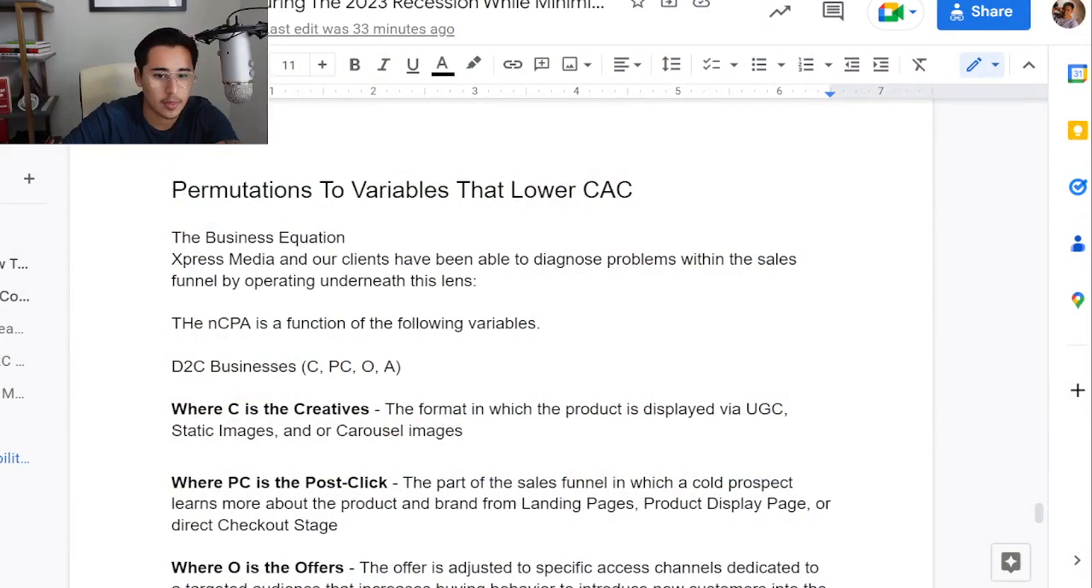So with that being said, let's just dive into the Google Docs. So, the permutations for variables to lower this said CAC. For us, Express Media and our clients, we've been able to diagnose problems with the sales funnel underneath this lens, which is the way we look at all these variables.